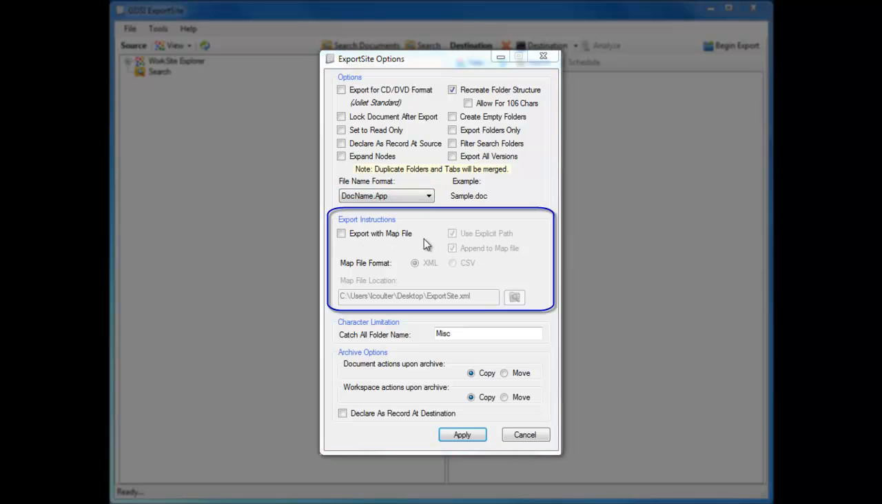To customize the export instructions, select any of the following options. Export with map file. This option exports a mapping instruction file which shows the selected metadata. It also enables the use explicit path, append to map file format, and map file location options.